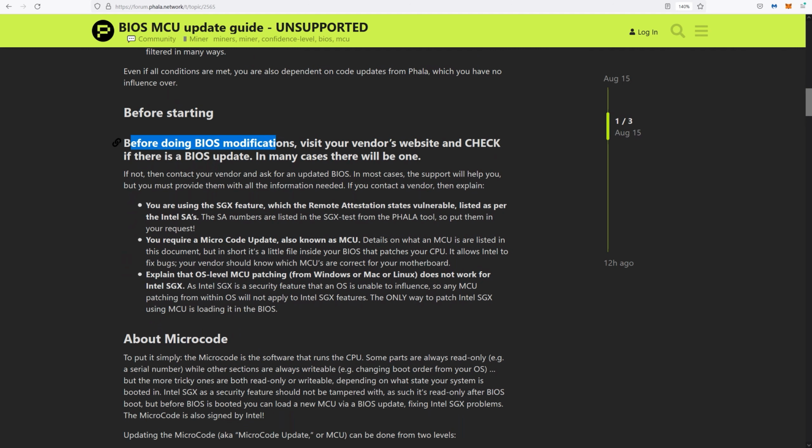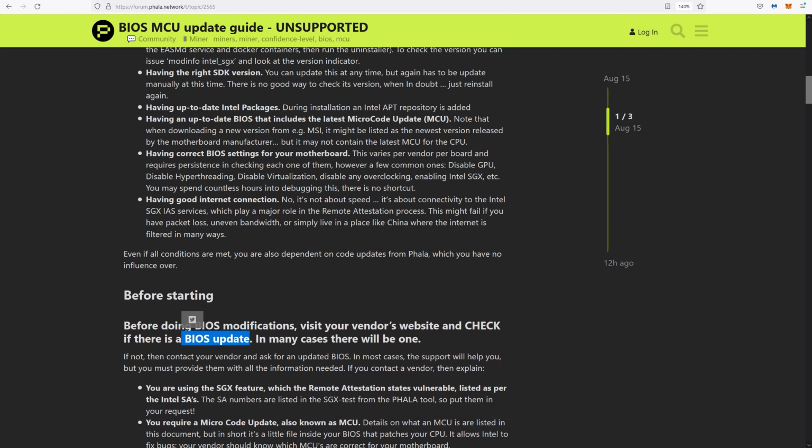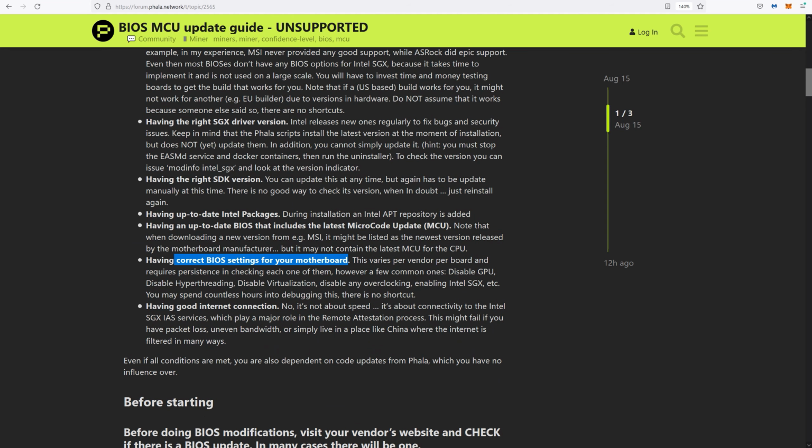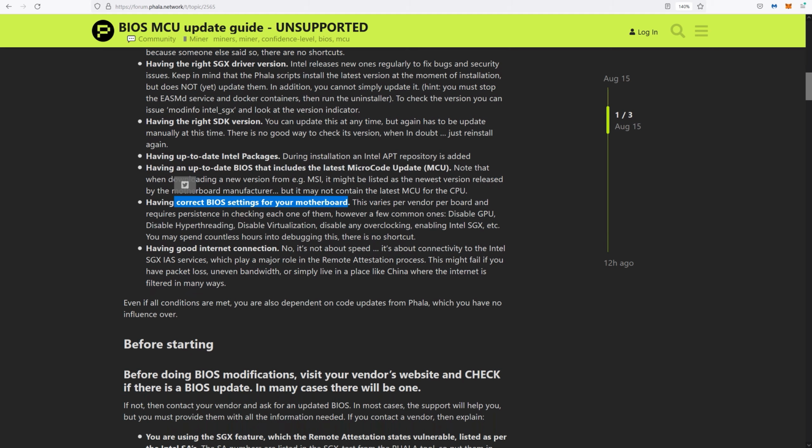Before doing BIOS modifications, visit your vendor's website and check if there is a BIOS update. We're going to do this first because it turns out that my board, the J4105M, does not have the BIOS settings for SGX. It turns out that they have disabled these switches in the BIOS, and there's no way to turn SGX on. So in addition to not having the right microcode, I have this secondary problem.